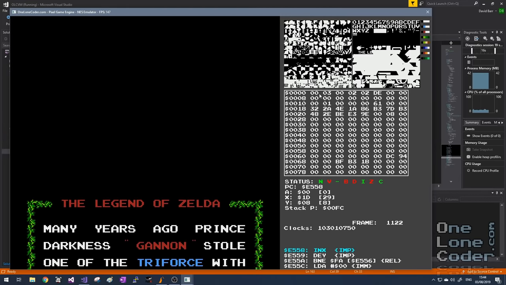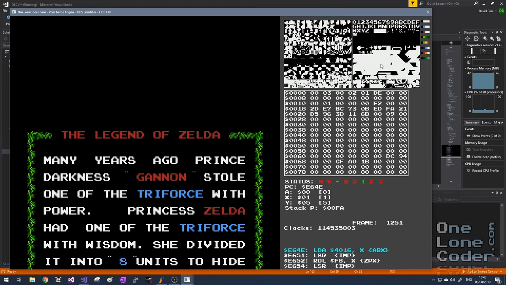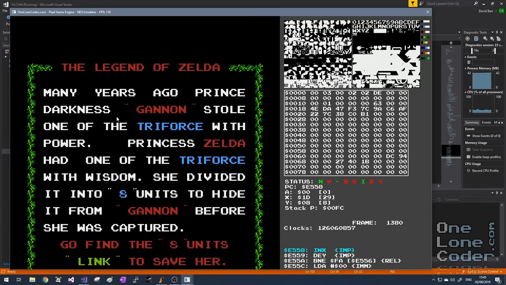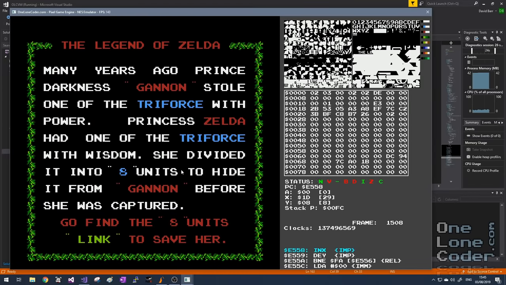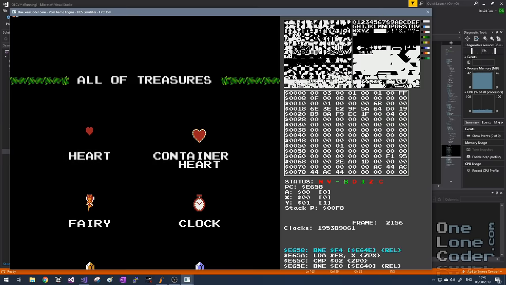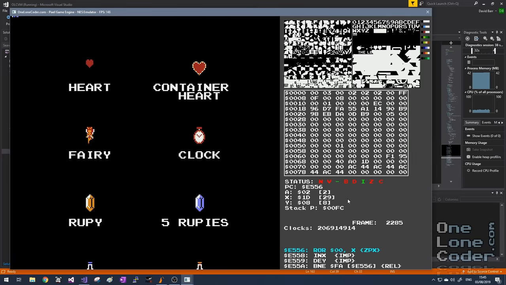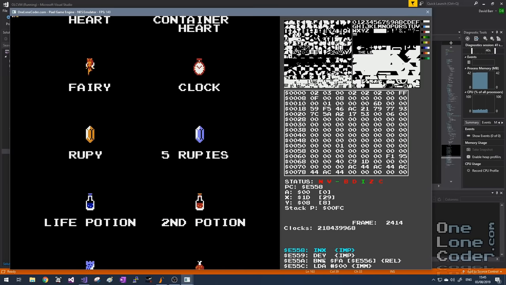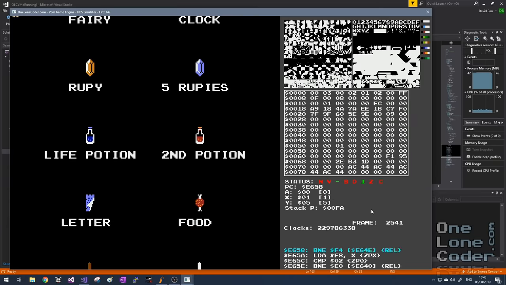One of the nice things about building your own emulator is you can display all of the internals in real time too. So clearly, I've got the main game screen happening here. I can see live memory updates too and the state of the CPU. In fact, I can also see what instruction is currently being executed.